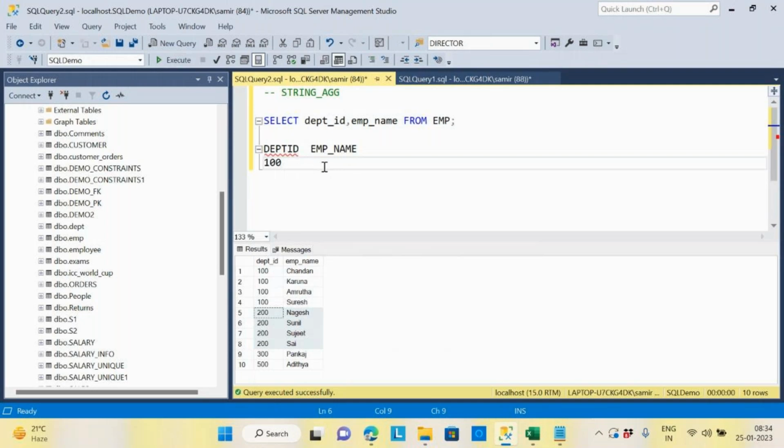So it looks like this: the first employee, comma, second employee, comma, like this. Got the point? This is the way I want the output for each department: 100, 200, 300, however many departments I have. The employee names should be in a list with commas. So this is the output I'm expecting. There is a function in SQL Server which will help you achieve this, called the string aggregate function. Let's do that.